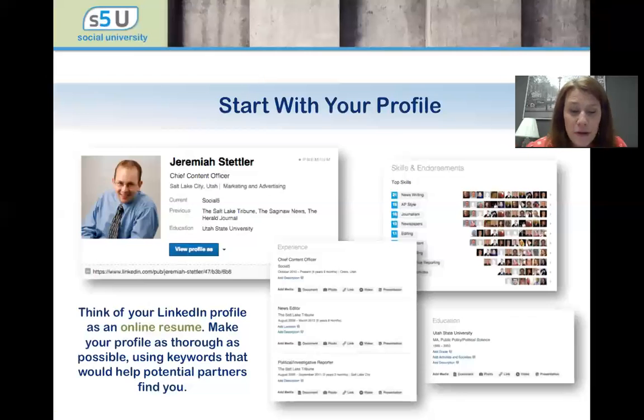So you can see Jeremiah's profile here. He's got where he's worked previously. He's got his education on there. He's got the other jobs that he's held previously and has added some keywords to each of them so that people can find him. He's also written in his skills, and then people have endorsed him for those skills. That's another really great thing about LinkedIn: it offers that endorsement opportunity for people you've worked with in the past to endorse skills that you may have now.